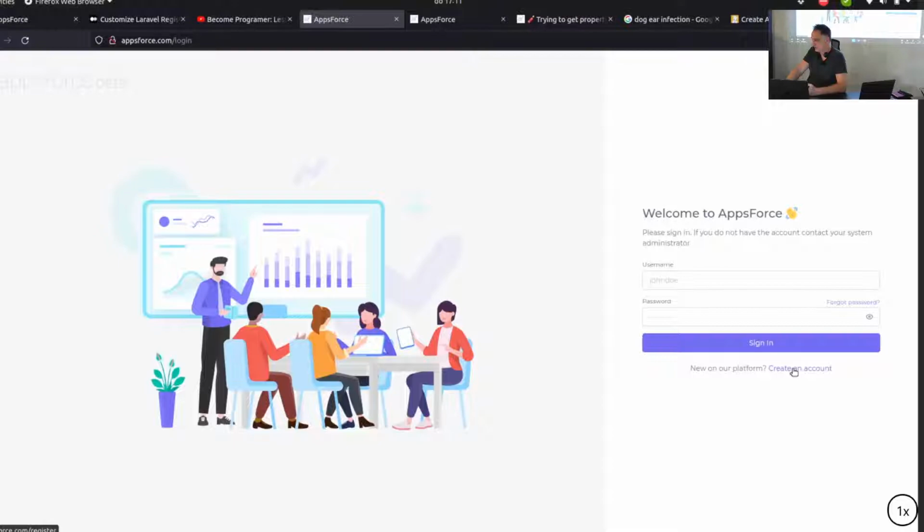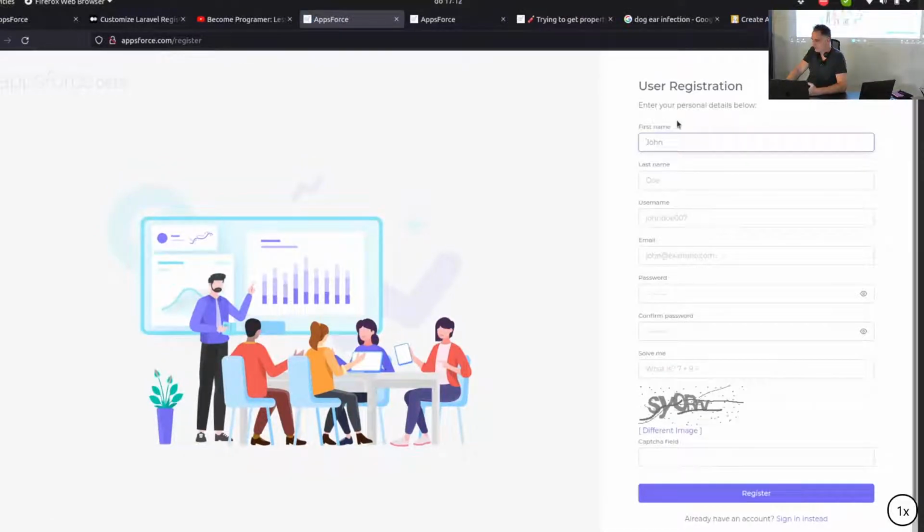You on our platform create account. So if you click create account, then it takes you to the register form. This is a register form for AppSource. So this asks you for your first name, last name, username, email, password, and confirm password. But, this is a big but, it says what's 7 plus 9. And then it gives you even this captcha.